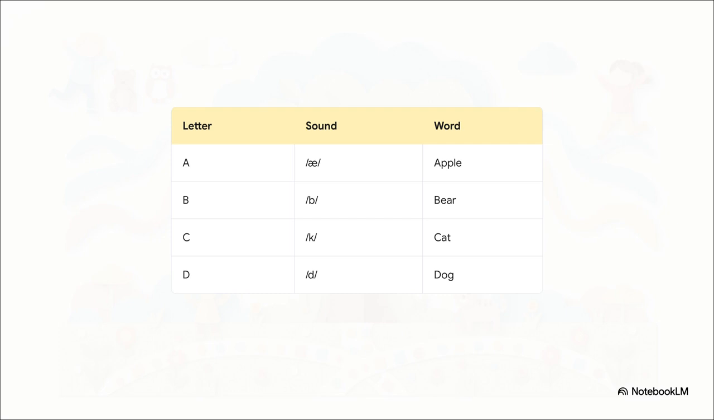Next up, if your toss lands on B, you're going to really emphasize that punchy consonant sound, b, bear. For C, we hit the back of the throat with a crisp k sound for cat. And for D, just press your tongue right behind your teeth for the d sound in dog. You can see how mapping out the letter, sound, and word gives us this perfect little roadmap for practice.